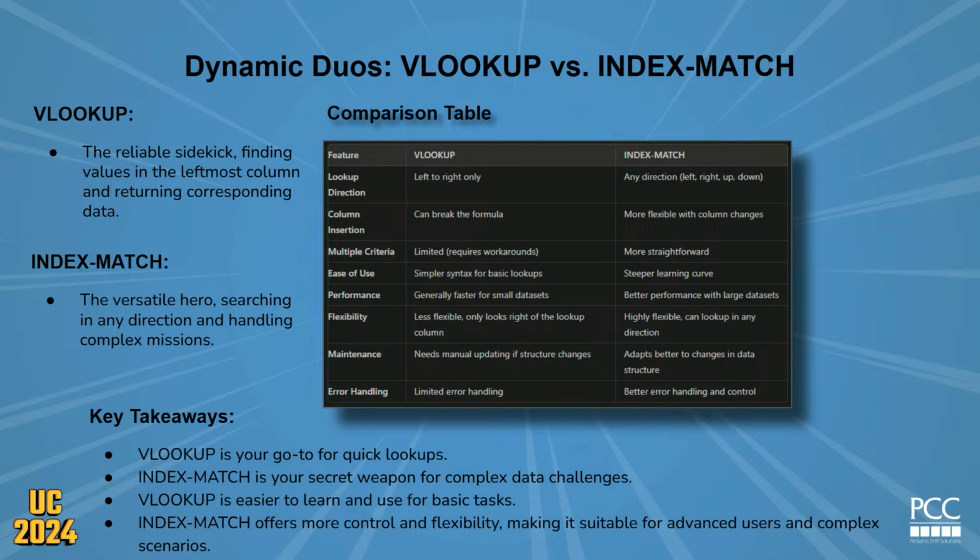The other part that makes index match really good is that if you're going to be making updates to your tools, it can better adapt to those new updates and challenges that you may throw at it, whereas VLOOKUP will instantly break.